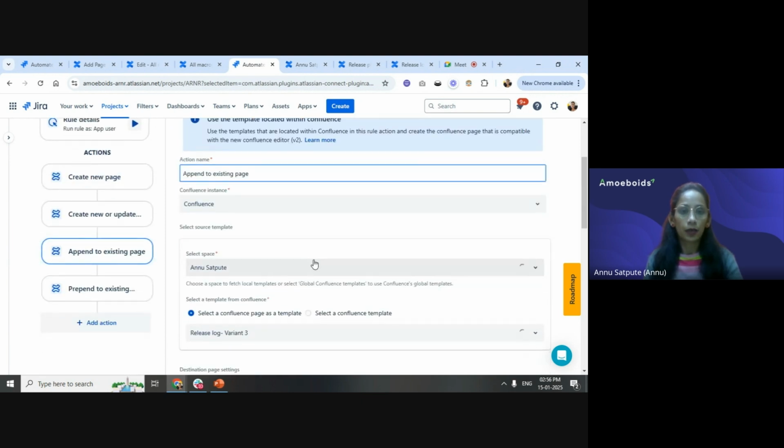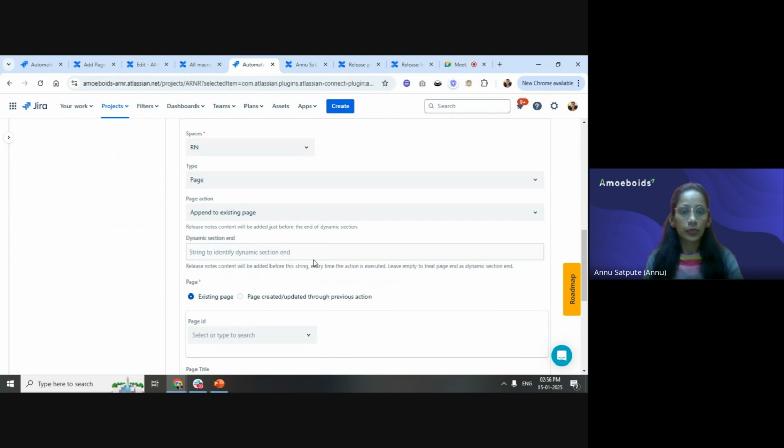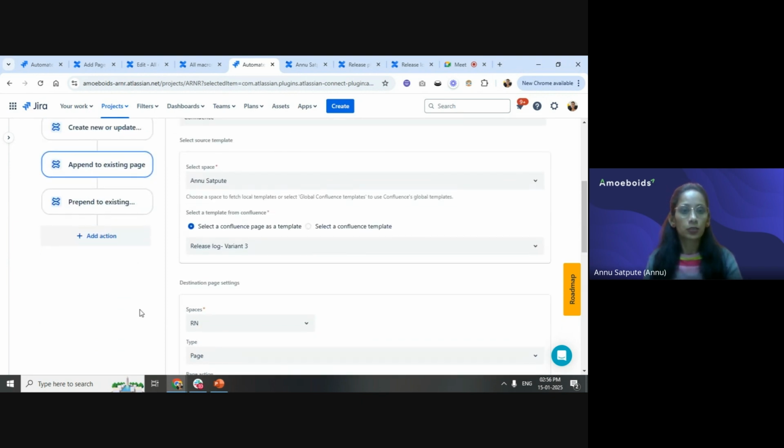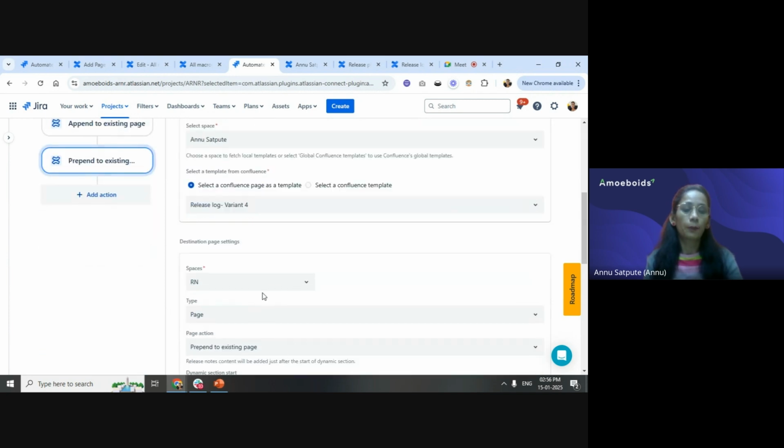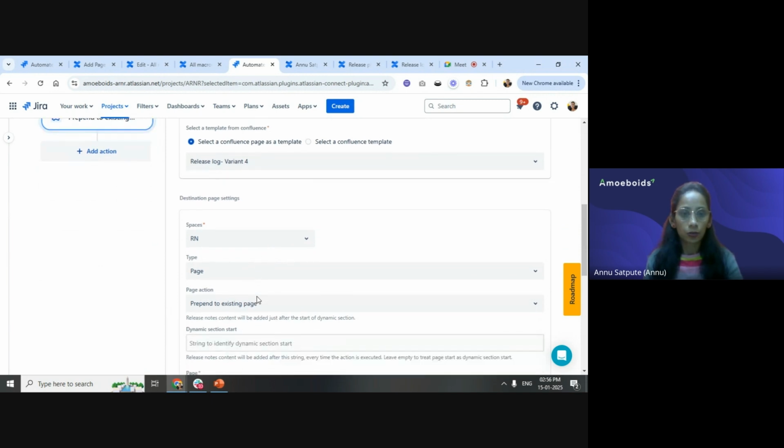Now the append action is there. So here you can see this append action. What it does is it will append all the new content from this particular execution at the top of the page, and then prepend is something where you are adding, sorry, the append will go at the bottom of the page and prepend will go at the top of the page.